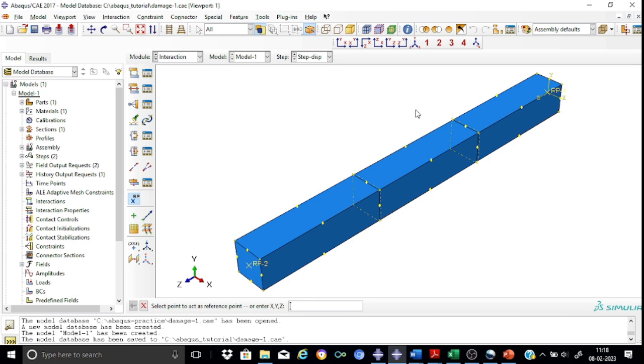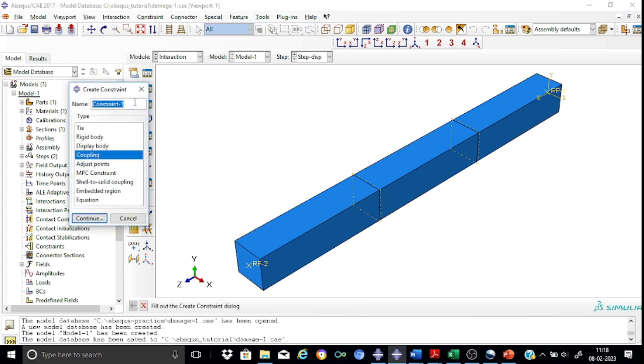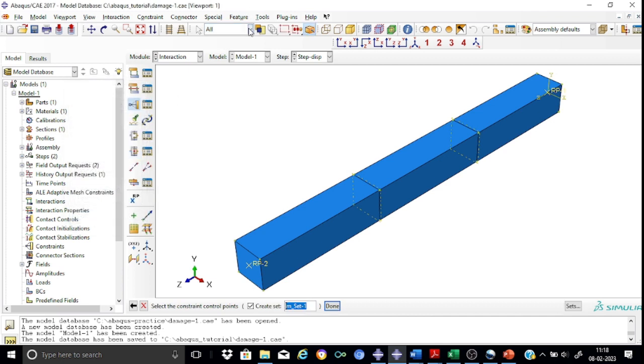Now we want to tie this RP1 to this first 1/3 portion, and RP2 we want to couple to the last 1/3 portion. This is done through the definition of constraints. So go to the definition. I will define a constraint, constraint 1, coupling, continue. And here, for the interaction, let me select the constraint control point. I'll select this first one as my constraint point. Done. Okay, fine.